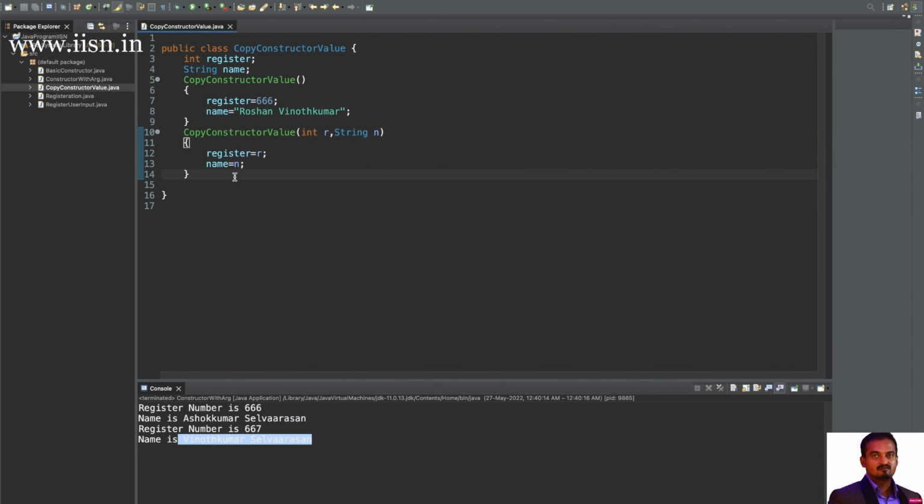Now we are going to create a void print data method. I am going to print with System.out.println: the register number is, plus register. And I am going to print with sysout: name is, plus name.